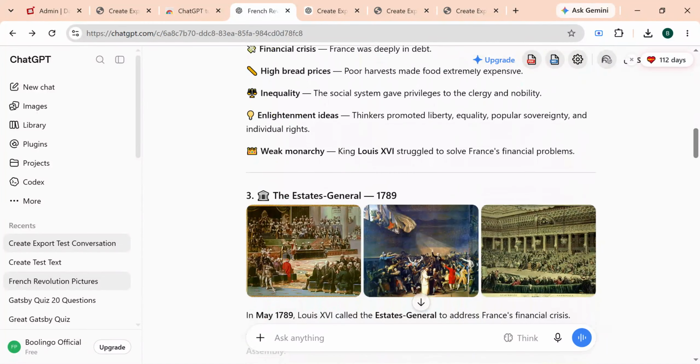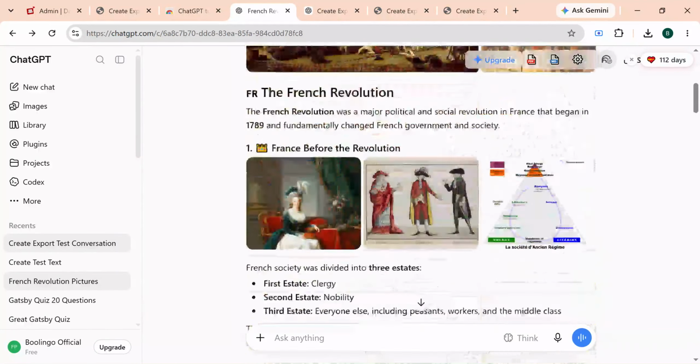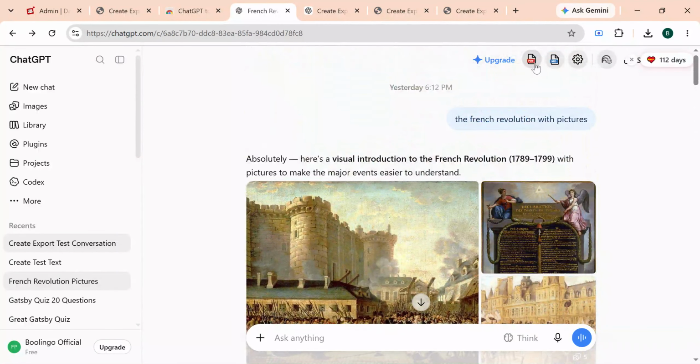So you can see this contains over 33 images, and let's try and export it to PDF. So click on this PDF icon here. When we click on it, it shows us a tool creating a PDF. Please wait.